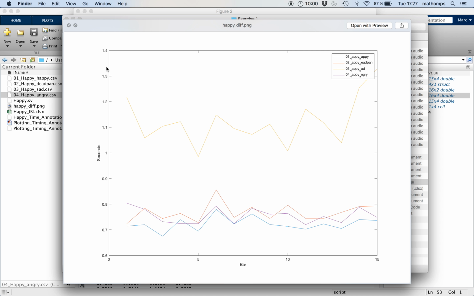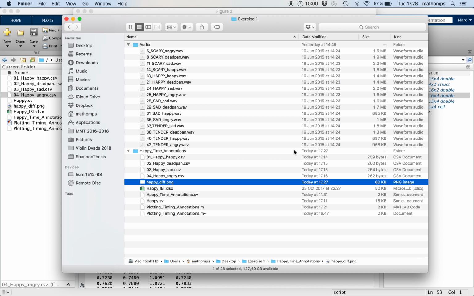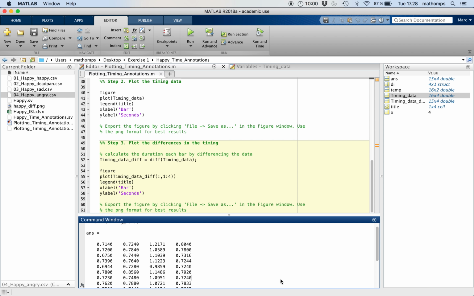If you're interested, there are all sorts of things that you can do to make the plot a little bit prettier. You can make these values bigger. You can make the legend more readable. You can even make the lines thicker so that they pop out a little bit more. Okay, so that's how you do the exercise.